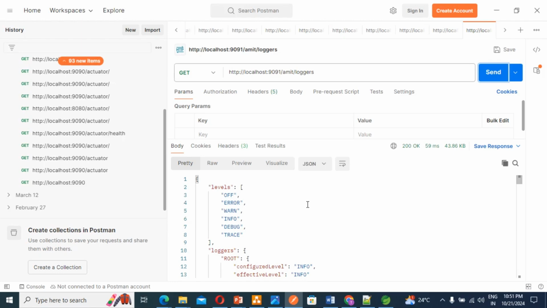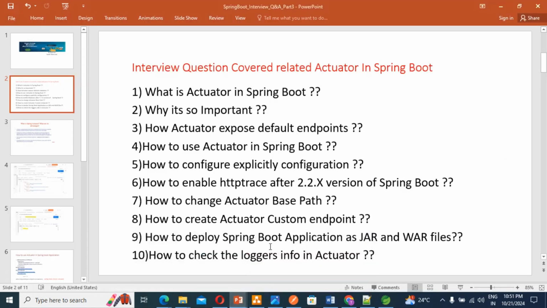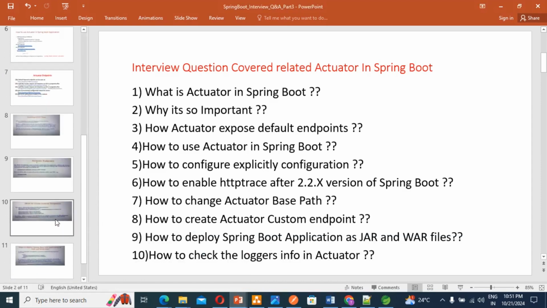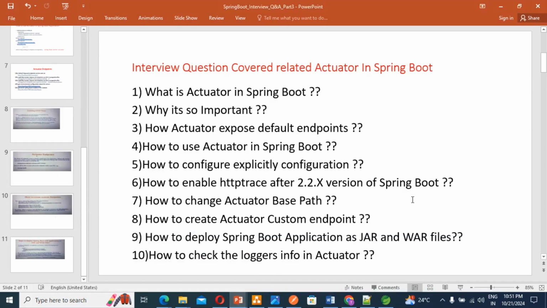Okay, this is all about the questions I have shown here. That is all the questions, guys, about our Spring Boot Actuator. I hope, guys, you understood all the questions and I have explained very clearly, right? Every question that is generally asked in the interview room.